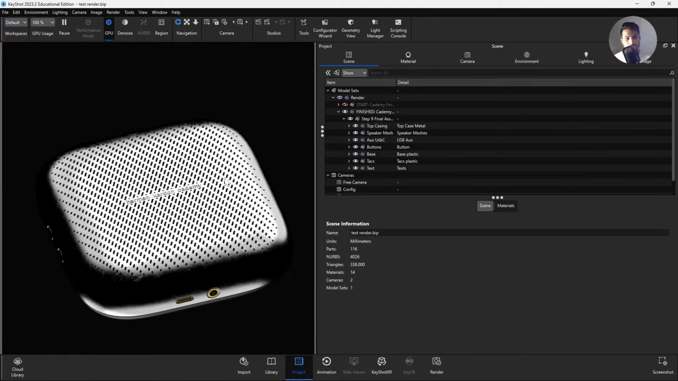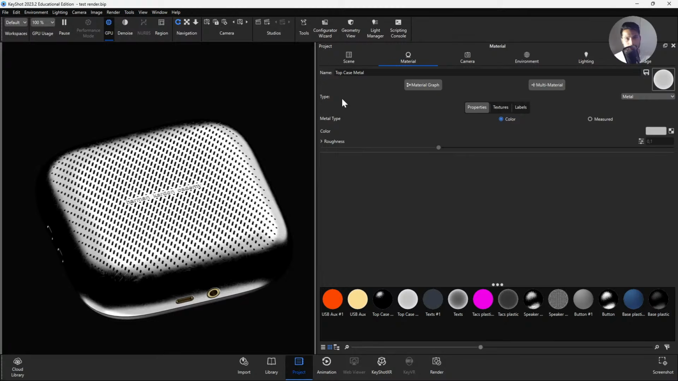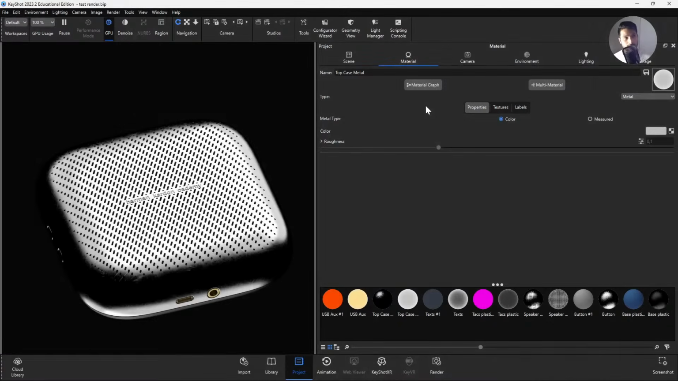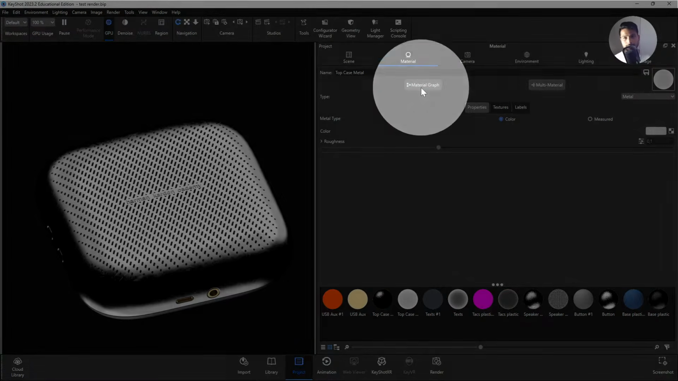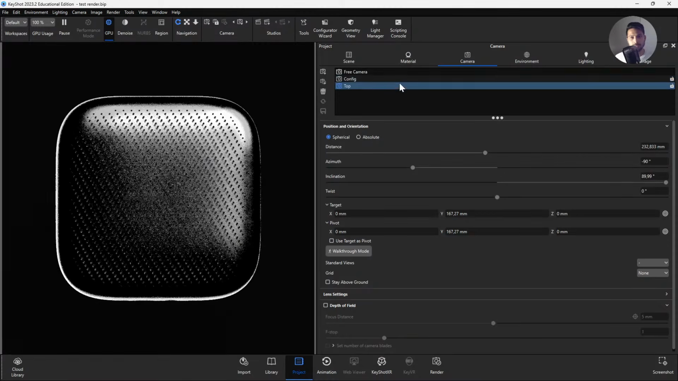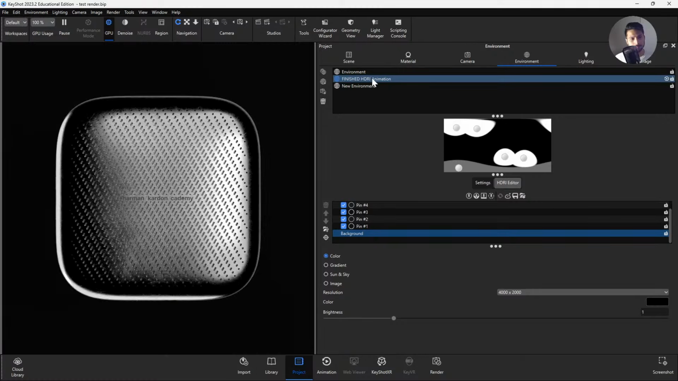In Mac, when you enter the Keyshot interface, you double click on a material, and here you will find the material graph button. If you don't see the material graph button, you probably don't have the education version or the pro version. It is only available on the pro version. And you also have the other environment that we will use for the animation.